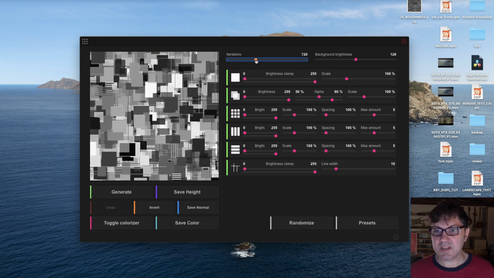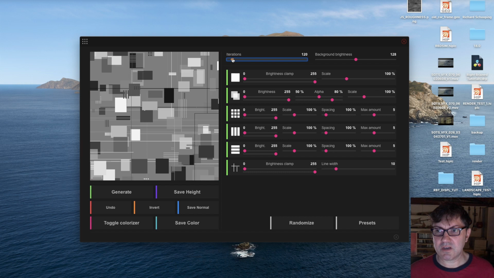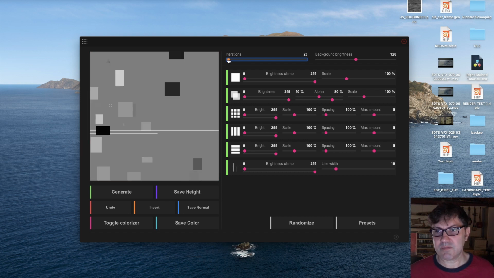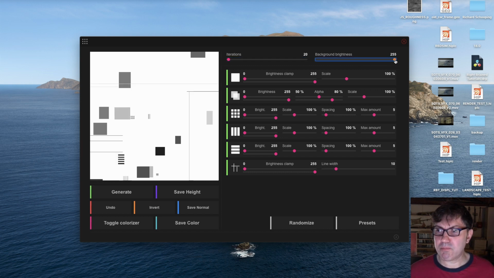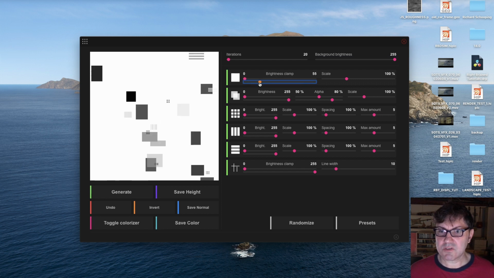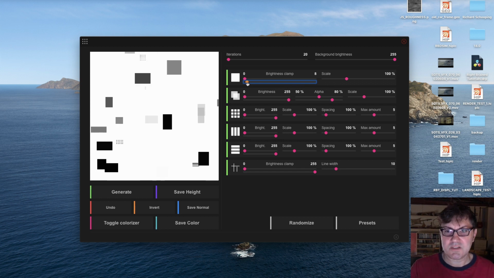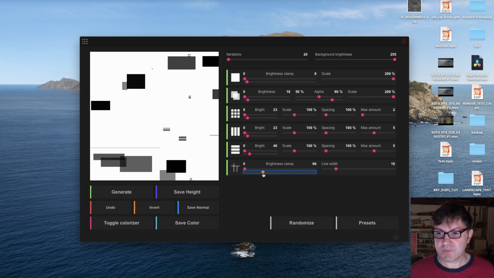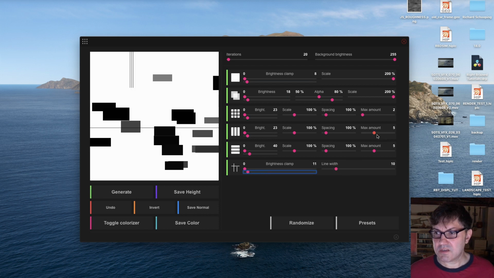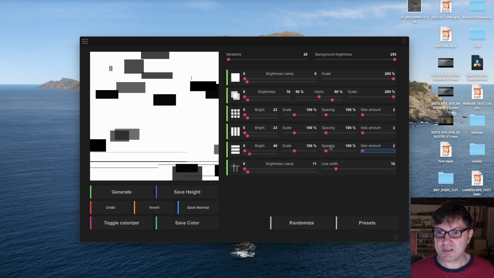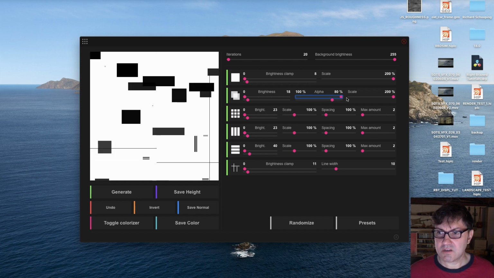So let's bring the iterations down considerably, maybe something like 60, maybe even lower. 20 is good. I'm going to push the background brightness a lot, and then I'm going to clamp these rectangles so that they get as close to pure black as possible, because all I really want is a value of white, which represents no opacity, and a value of black, which represents 100% opacity. Clamp down the lines, bring down the maximum amount of these guys, and let's see here.